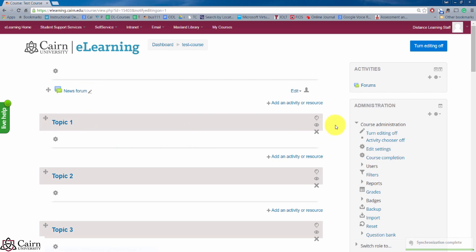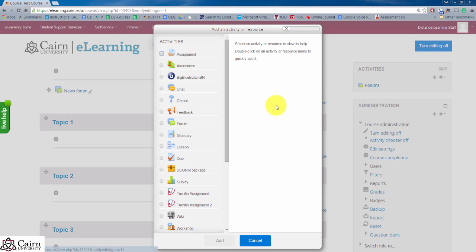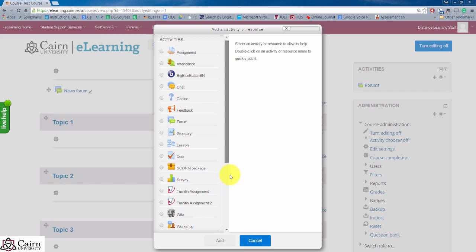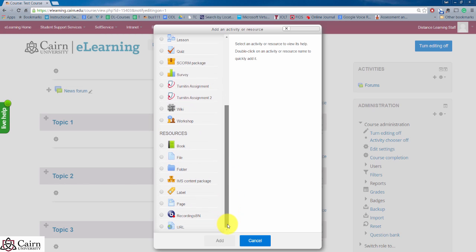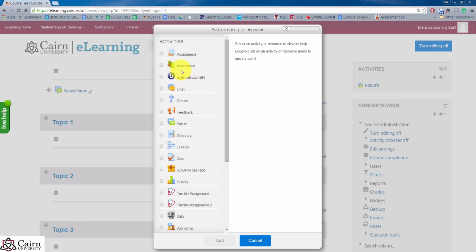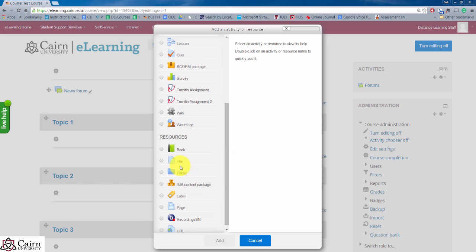And then further down, you have here add an activity or a resource. This is one of the ways that you can add stuff to your course, whether you add assignments, attendance, the chat module, forums, lessons, quizzes, and all these other types of things. Notice that there is the top part here. These are activities that students usually perform for you. And then the second portion here under resources, these are resources that you can post for your students.